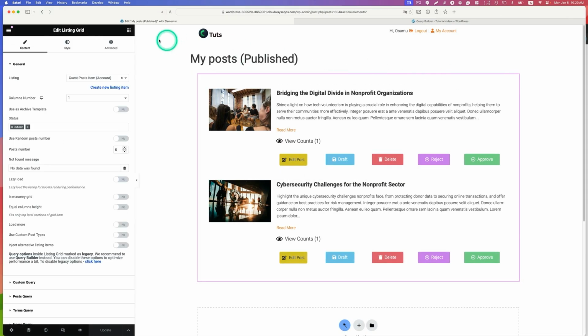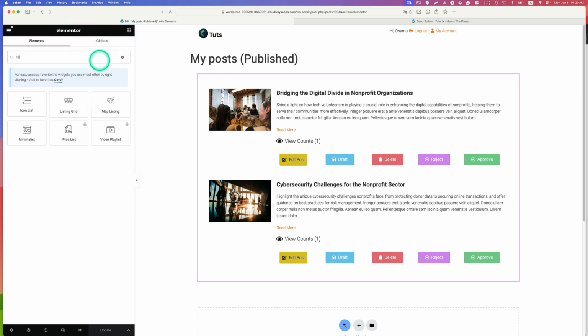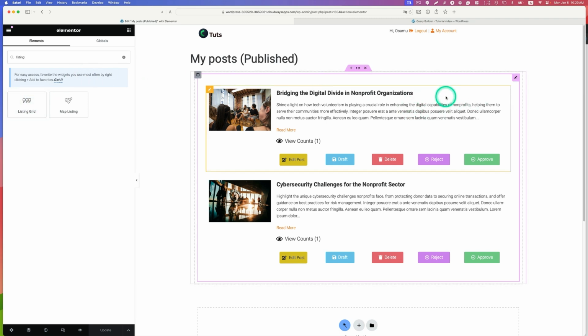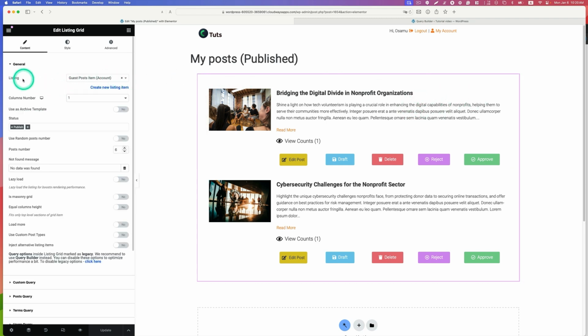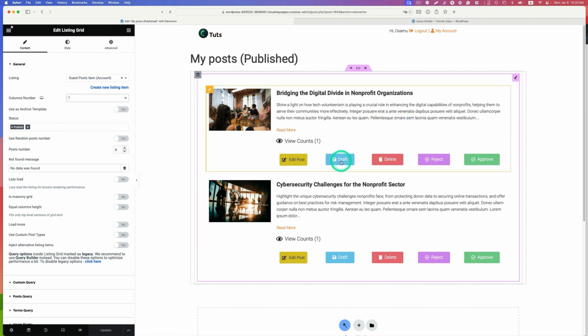Okay. So let's use this is a listing grid. So go here and you just use this listing grid widget. Okay. And then let's set this up. So which listing? So it's going to be guest post item account, which I created earlier. And then the column is the one column. You can set different style, but one column works fine for this demo.